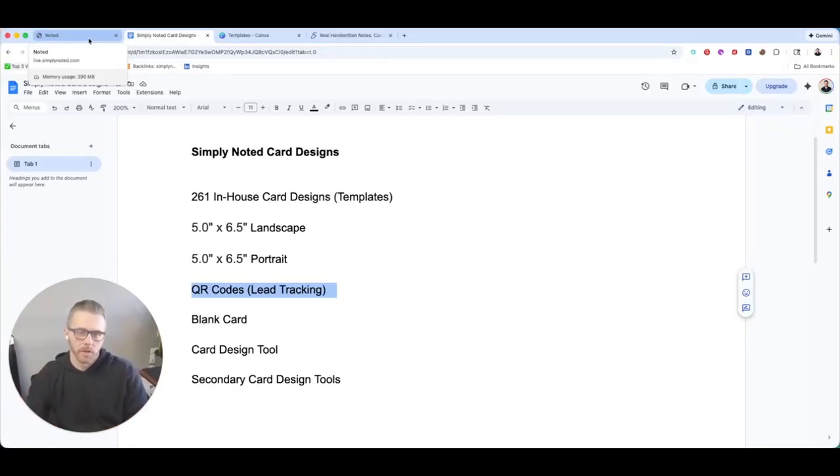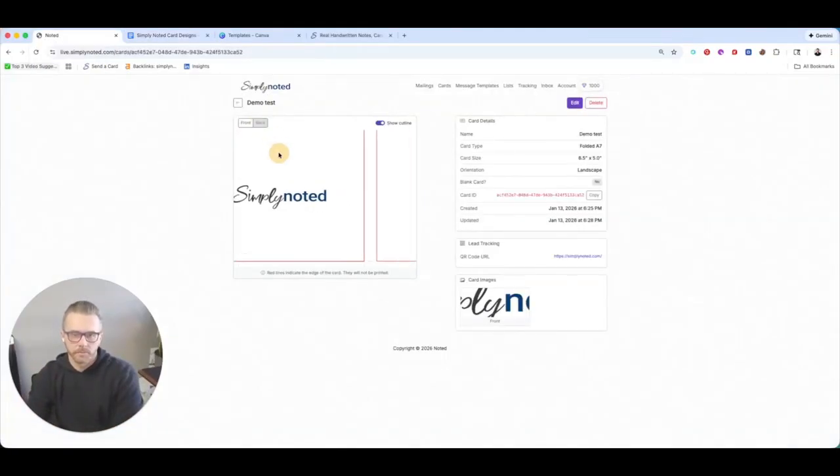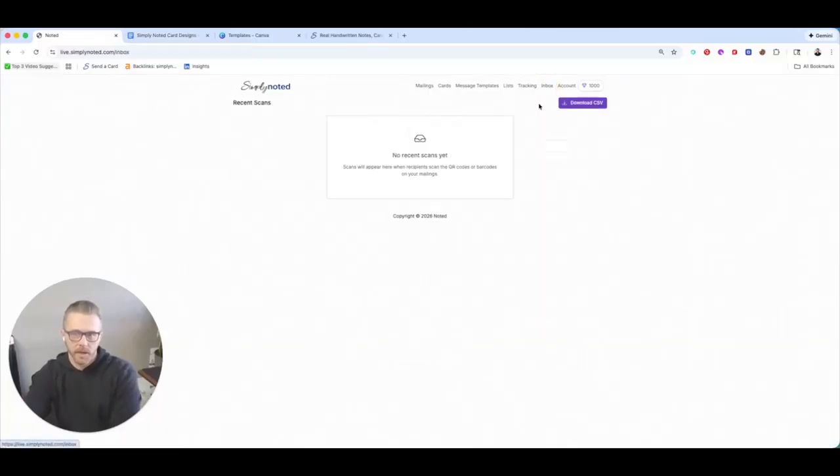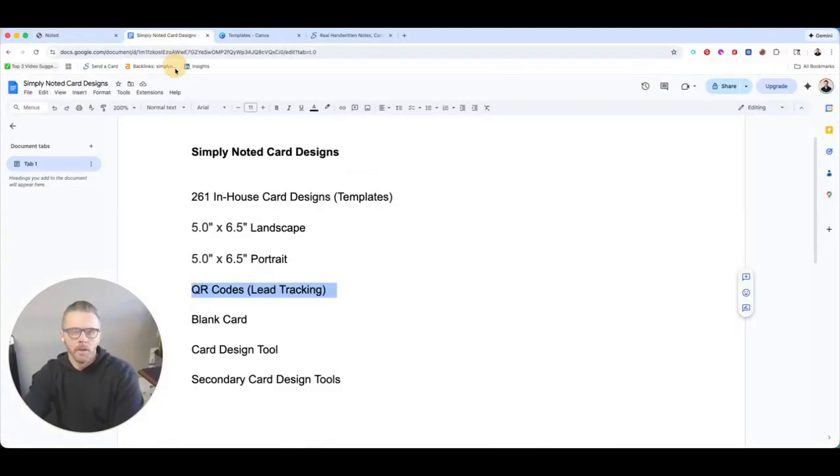So trackable QR codes, again, on the back of this card, that QR code is trackable. And every time someone scans it, it's going to be right here in the lead inbox. You don't have any scans yet because this is a test demo account. All right. Our card design tool, we kind of briefly went over, but I just wanted to talk about, if you don't like our card design tool, there's secondary options out there.